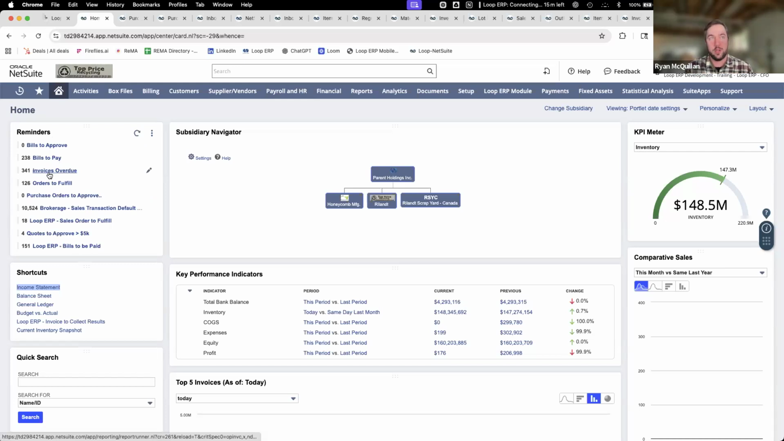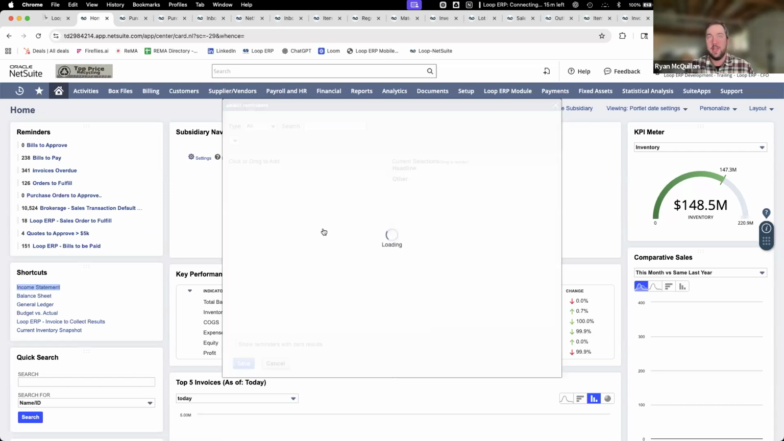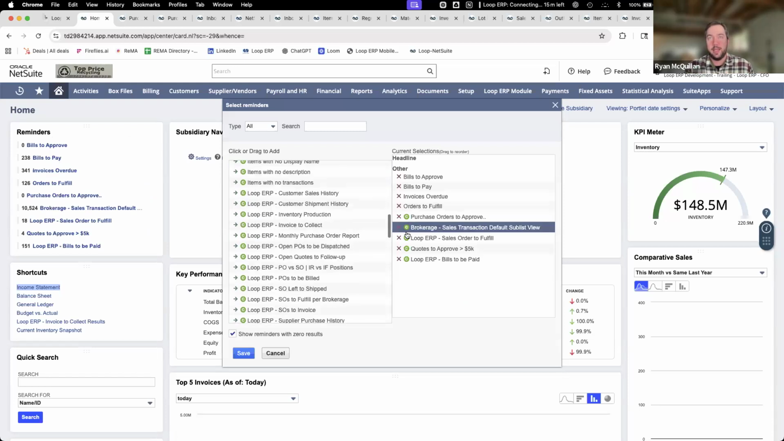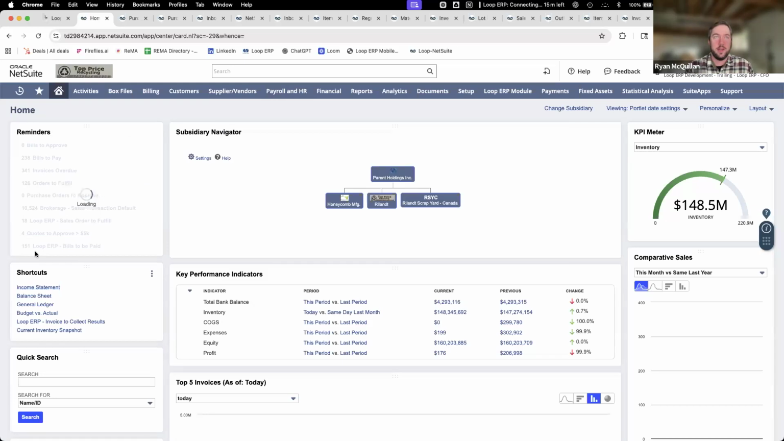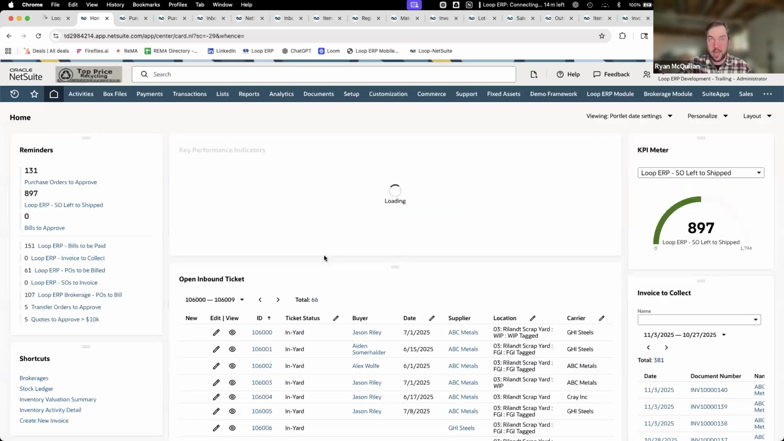So if you have invoices that are overdue, or if you have quotes to approve, it's telling you that in real time as information is entered into the system. And so I can set this up easily by opening up the setup button, and I can either remove things by Xing it out, or I can add things by clicking on it, save it, it updates in real time. So these are some of the basic user interface capabilities, just a look and feel of the system. Now I want to transition into the specific Loop ERP functionality.